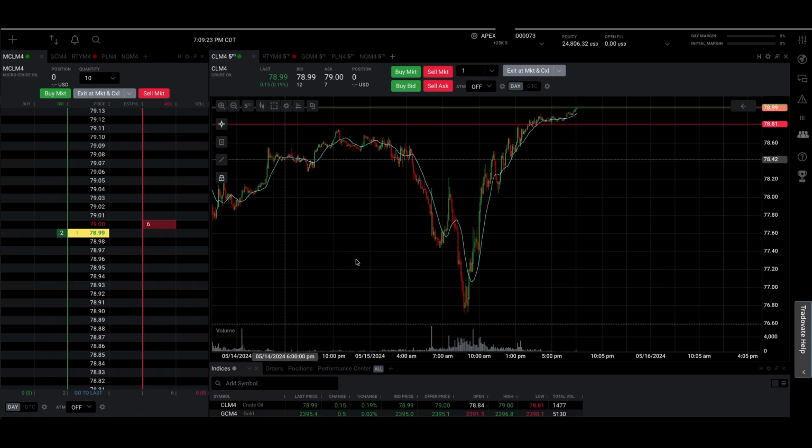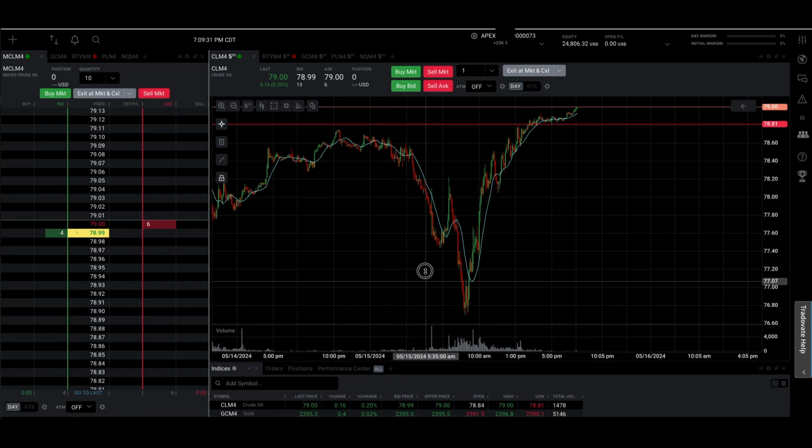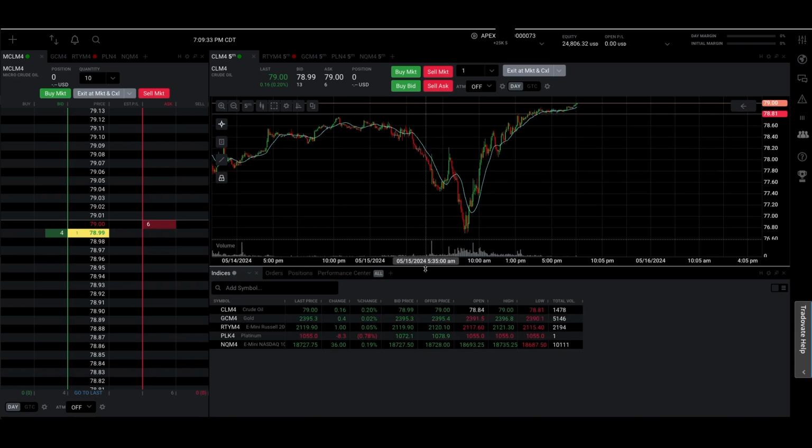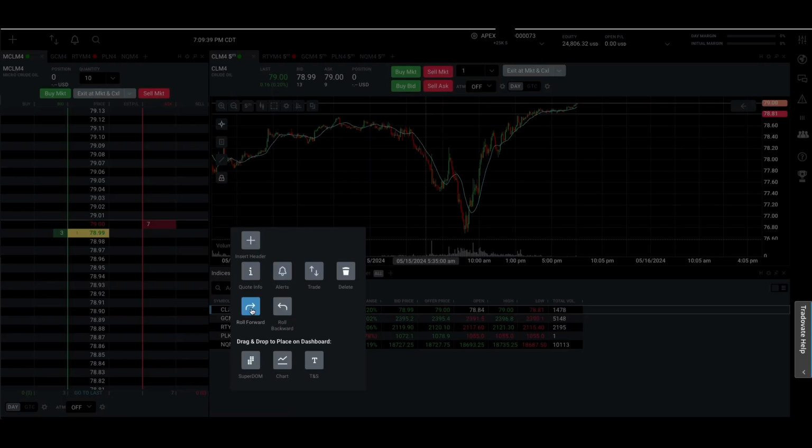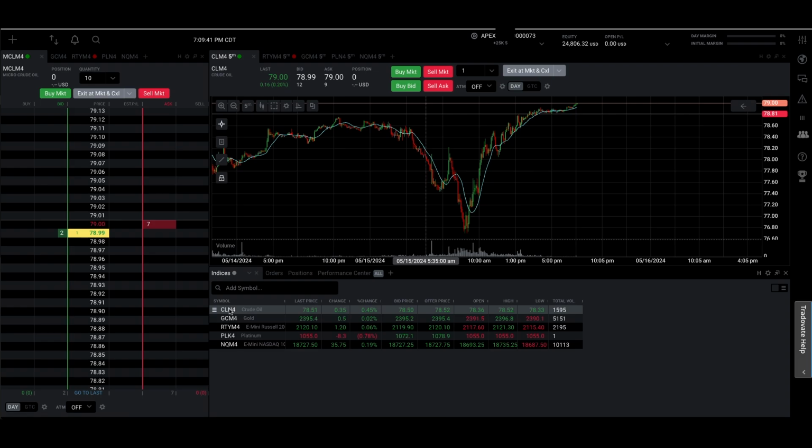Sometimes you'll keep getting a message about rolling over your contracts. It just means that you have an old contract somewhere in a different tab. Usually it's under the indices tab. So find your indices tab. All you have to do is right click the symbol and select forward. Also, this is another way to determine what the next contract is going to be traded.